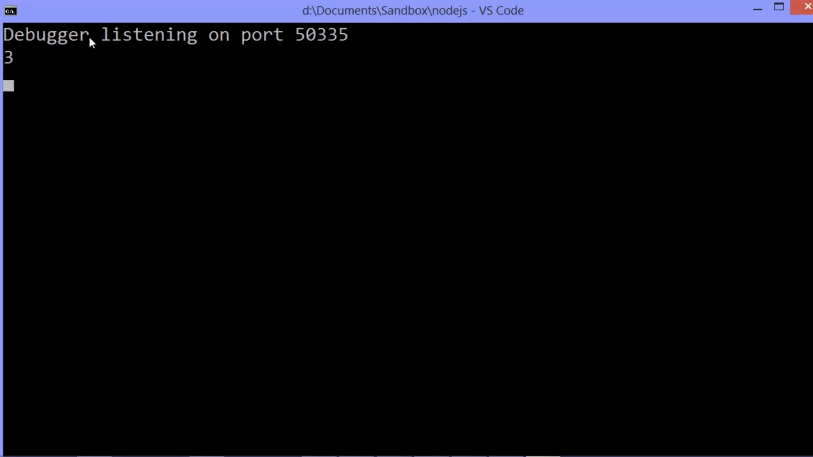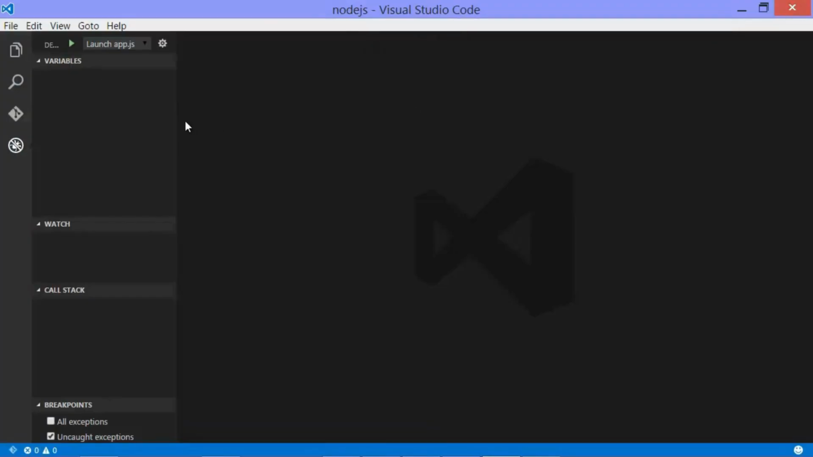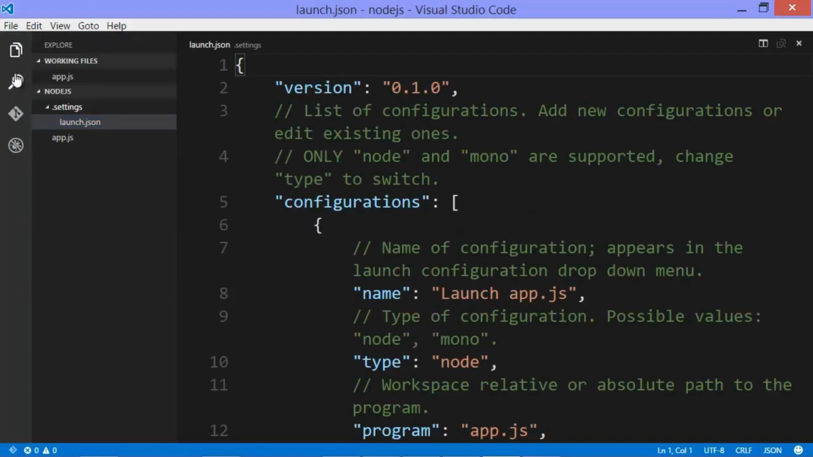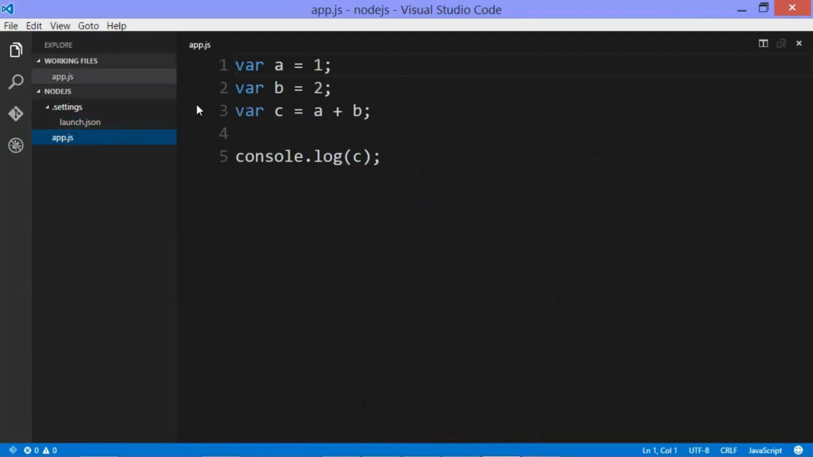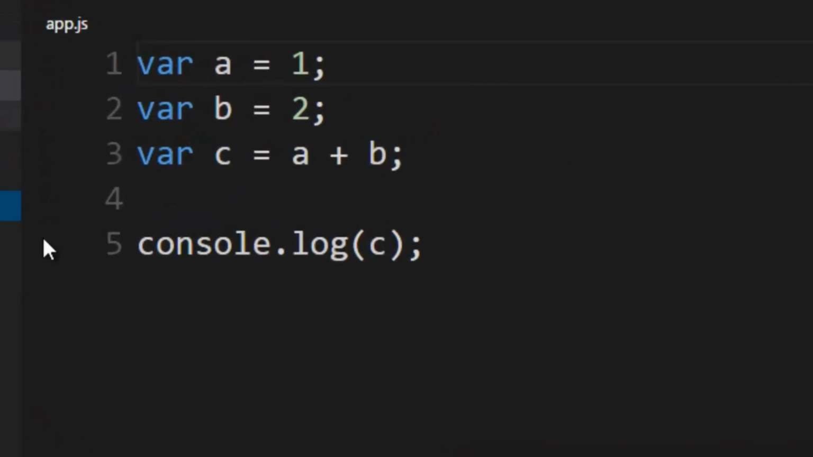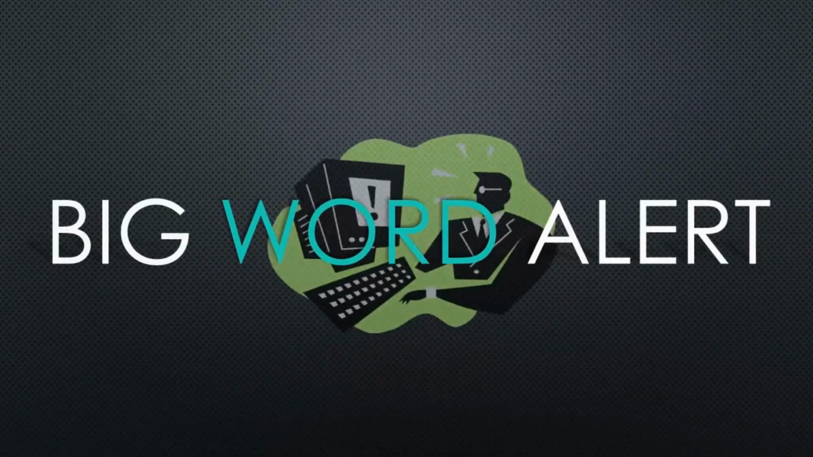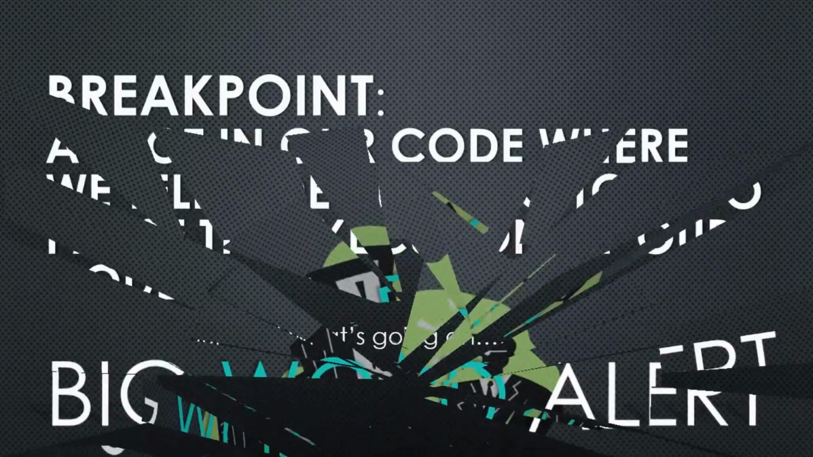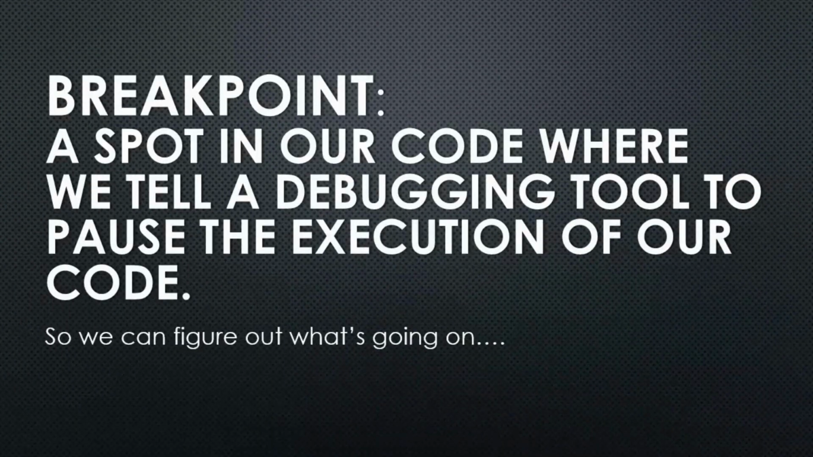But notice that the debugger is listening. In other words, Visual Studio Code is listening for the code that's being run. So I can go to my app.js file, and at the far left margin, I can set what's called a breakpoint. Well, actually, this is worth a big word alert. A breakpoint: a spot in our code where we tell a debugging tool to pause the execution of our code. And that's generally so we can figure out what's going on.